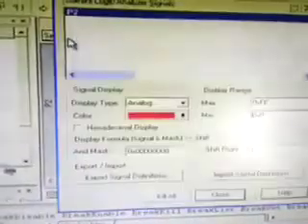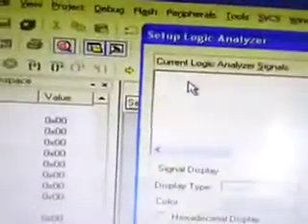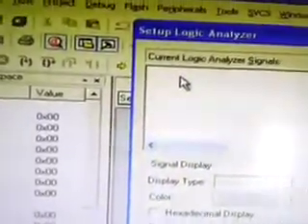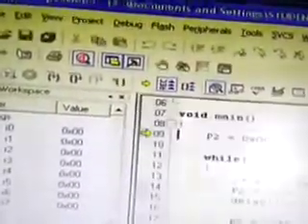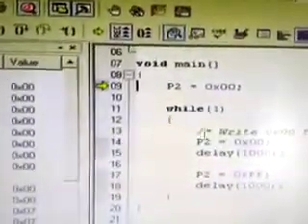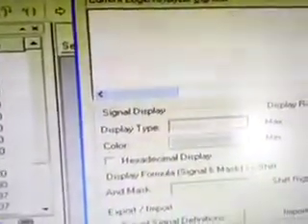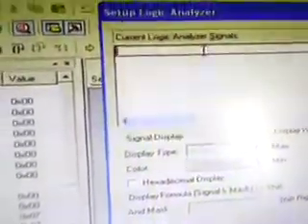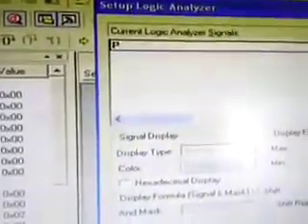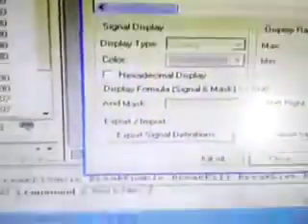First you need to set up. Here you have to give the parameter wherein you are sending the digital data. In the code, if you see, I am sending the digital data to port 2. That's why in the setup we have to give the parameter as port 2. Then you say close.